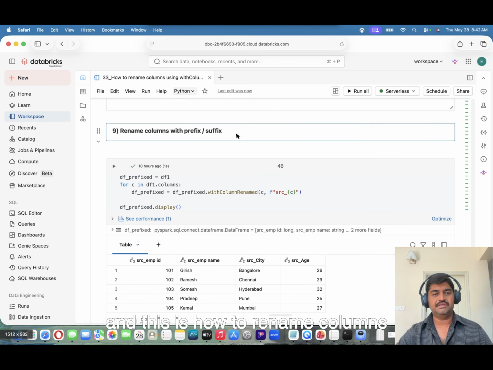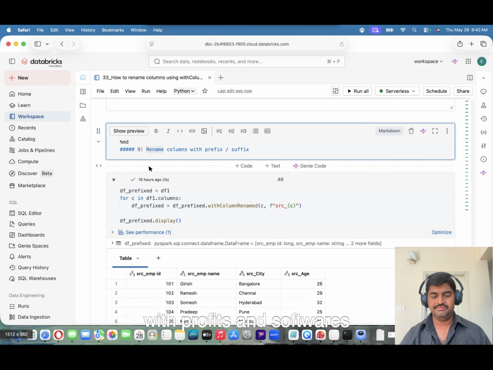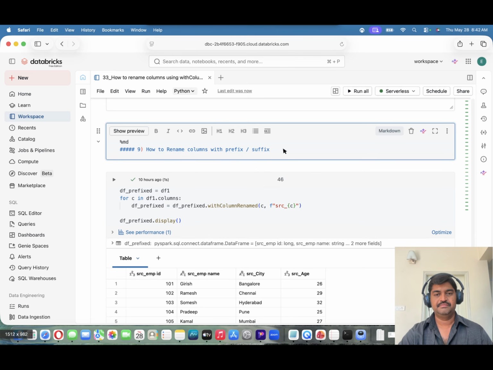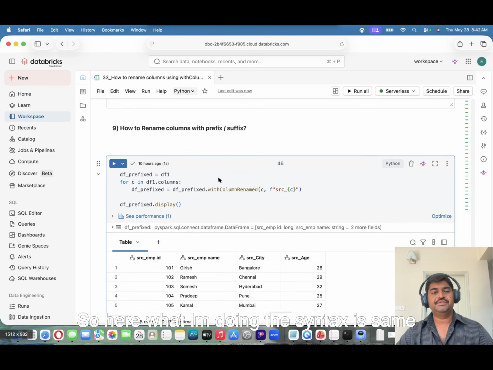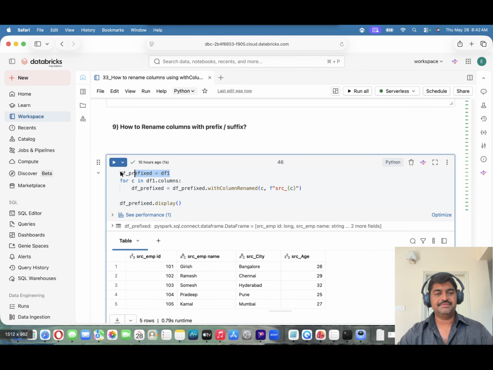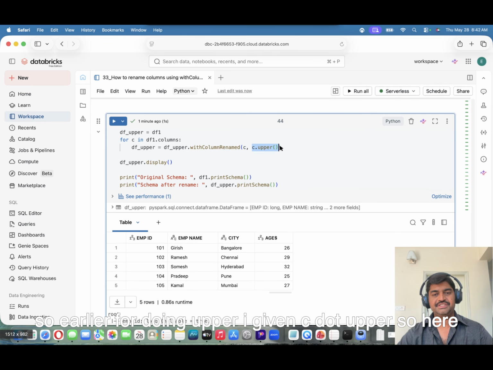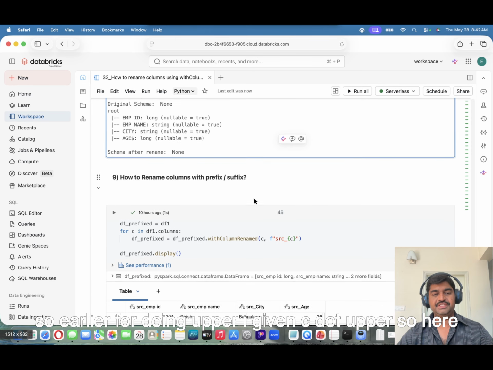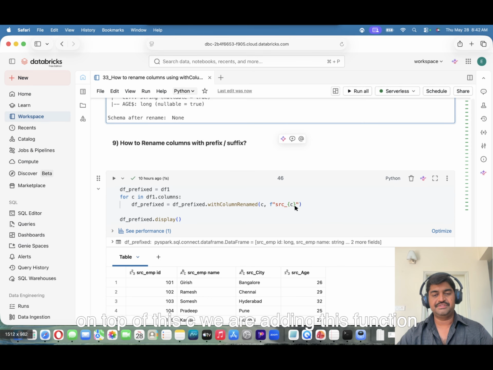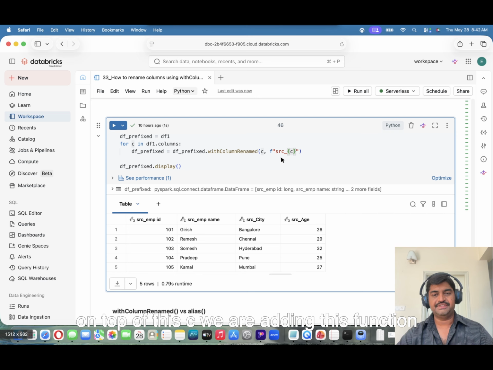And this is how to rename columns with prefix and suffix. Here the syntax is the same, defining to one variable df_prefixed. The for loop is the same. The only difference is here. Earlier for doing upper, I gave c.upper(). Here on top of this c, we are adding this function.